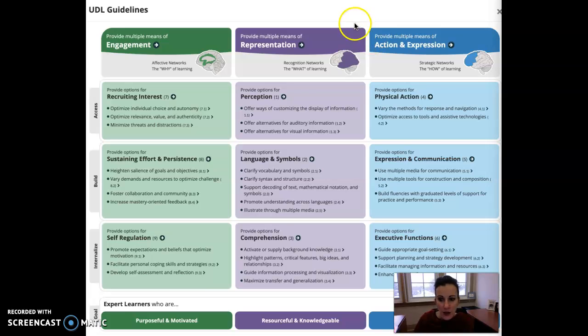All right, let's again focus on multiple means of representation. That's what this particular module is about. We're going to look at the checkpoints that help students access content. So we're going to look at these here as we provide options for perception. We're going to look at the checkpoints that help students build their knowledge, right here, as we provide options for language and symbols. And then finally, we are going to learn about checkpoints that help our students internalize their learning by examining how we might provide options for comprehension.